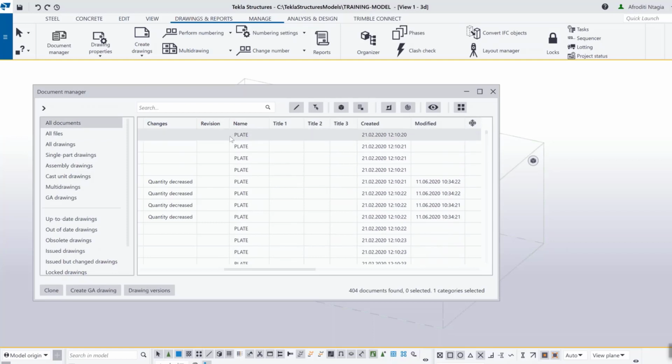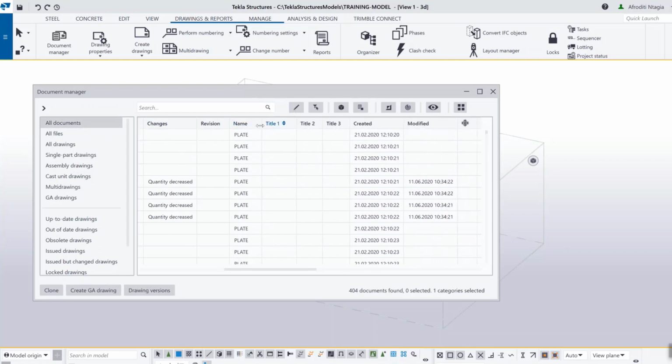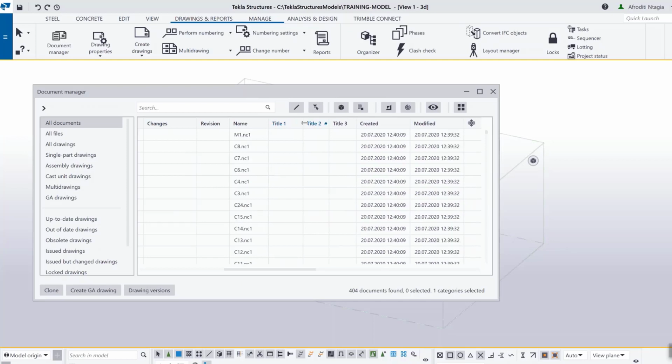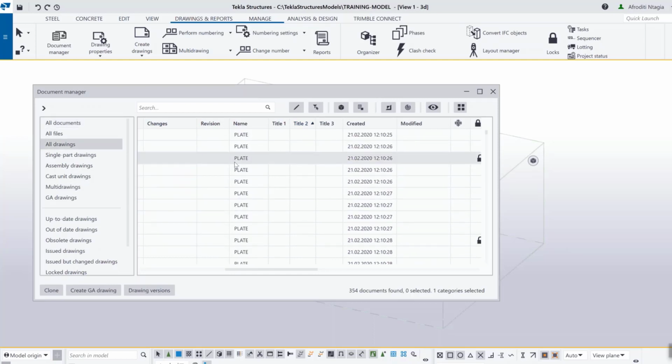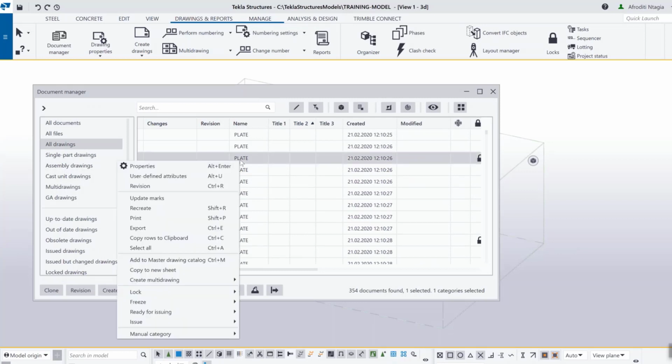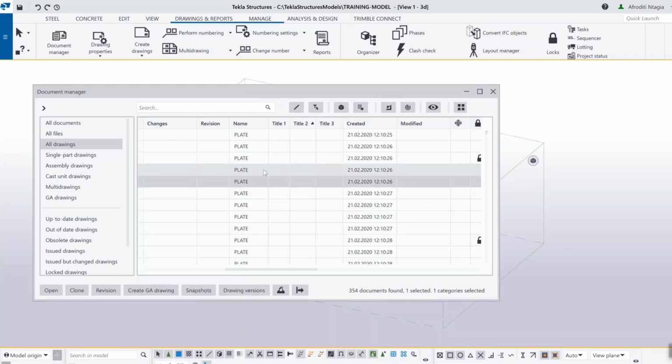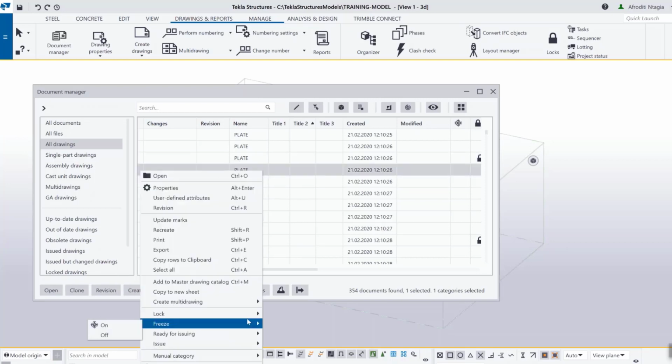Also, in the Document Manager, we have the ability to drag and drop columns and position them wherever we want. We also have the ability to freeze a column if we want. To do that, we can simply select the drawing, right-click, select freeze from the list, and then click on. We also have the ability to lock a drawing.